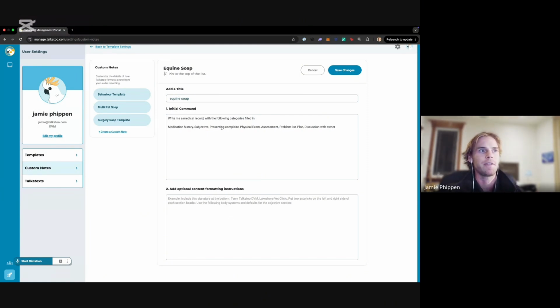Another trick, if you want to see these sections bolded in the note inbox, you could put 2 asterisks here on either side of each section. And you could also ask it to make it bold in this box as well. So you can play with these 2 boxes and come up with your own ideas, but generally you want to list out all the different elements of your template and hit Save Changes.